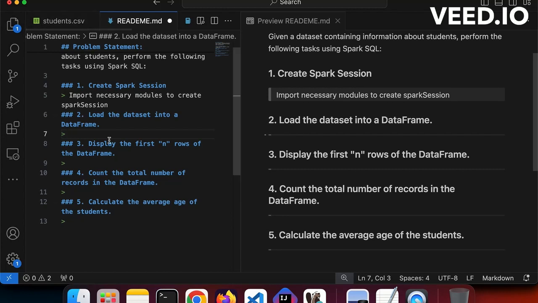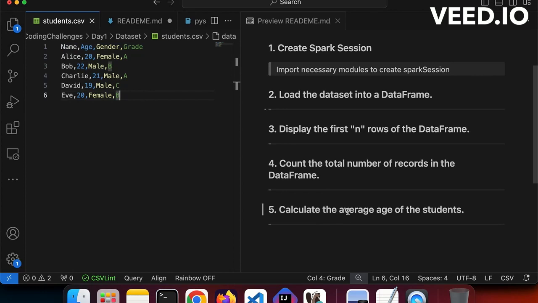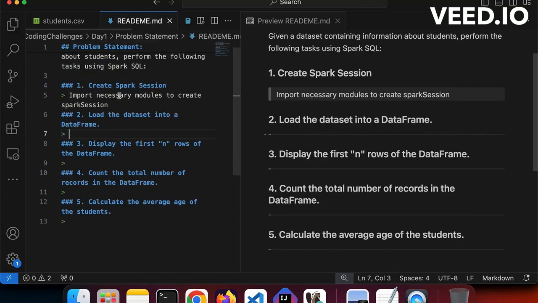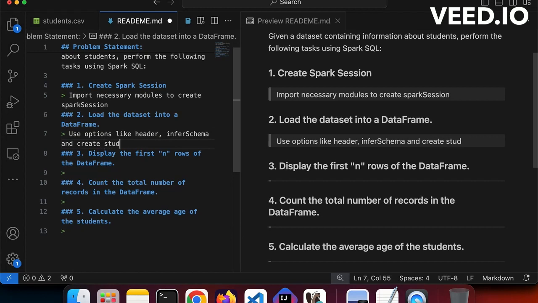In our case, we have a CSV file, so I want to use the header. This is the header of the CSV file, and also we want to perform an average operation on the age column. If you want to see, age is numbers. So I want to infer the data type of all the columns: name is in string format, age is in number format, gender and grade are in string format. So I want to use that dataset option. So use options like header and infer schema while loading the data frame, and create students df.